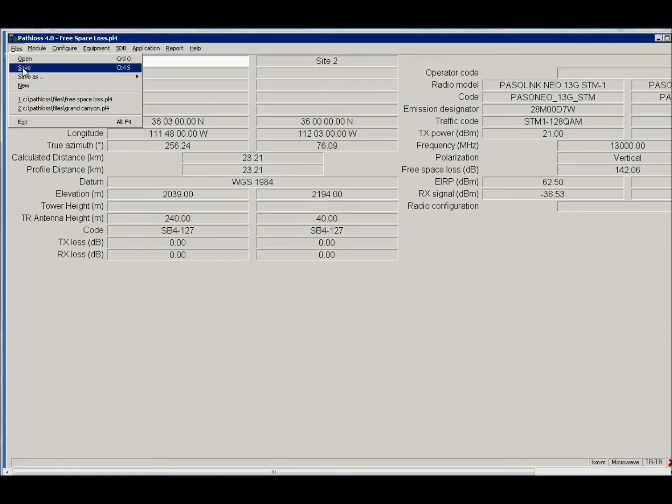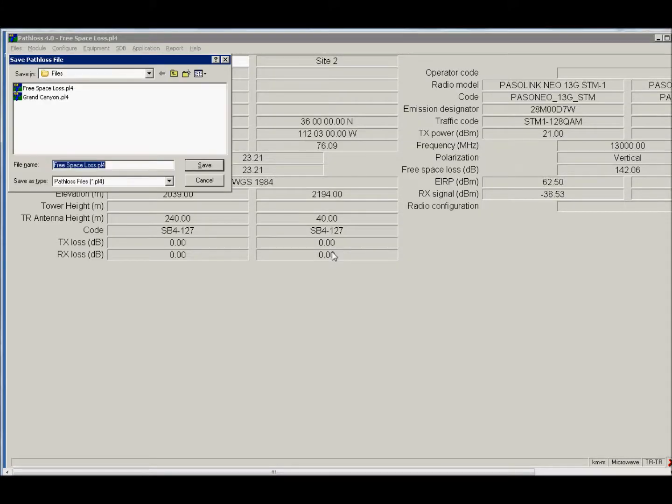That's it, save file, and we are done. Okay, I'll put some different name so I can remember this link in the future.